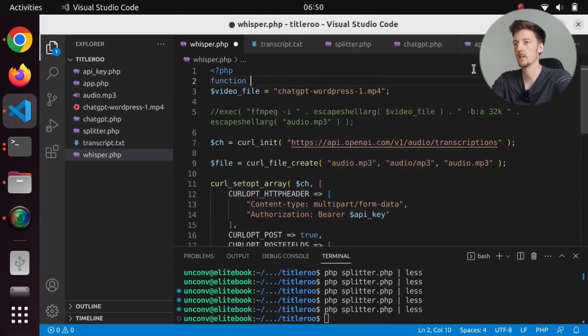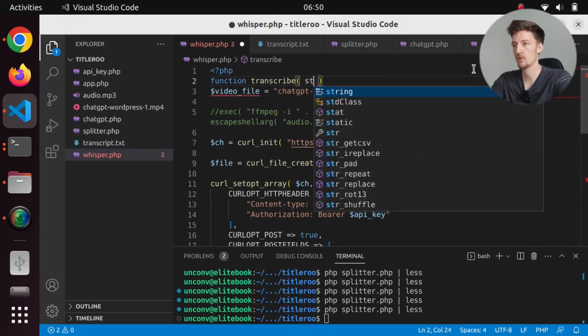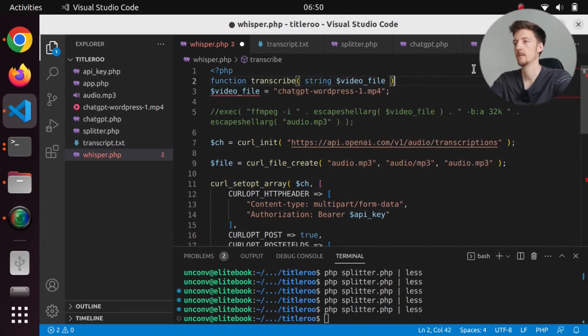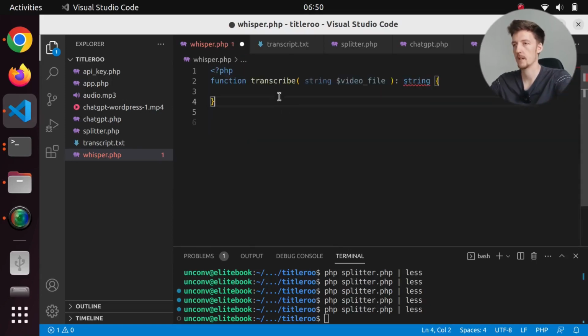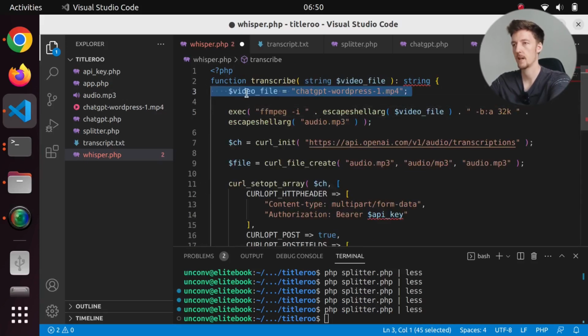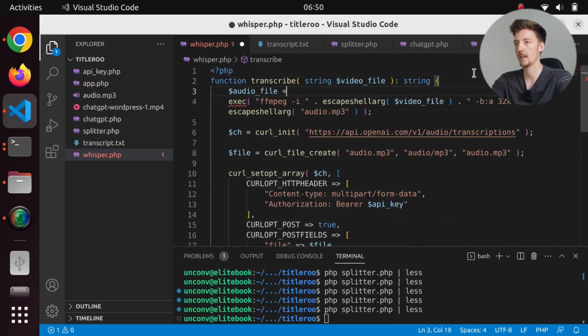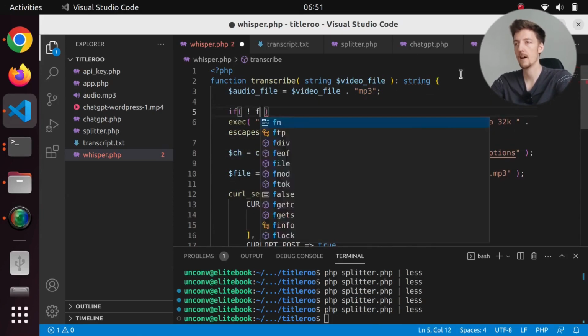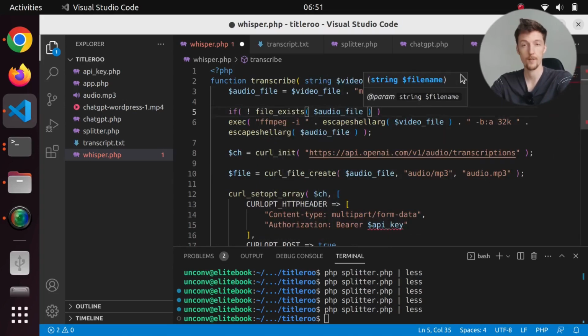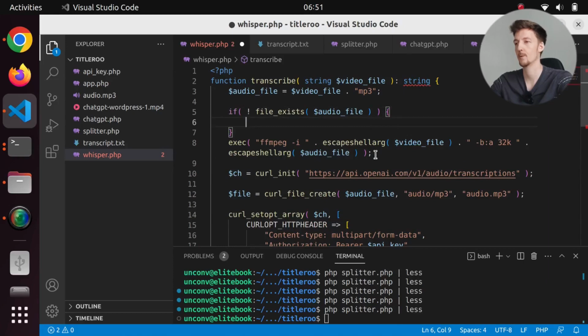So I will say function transcribe will take a string of a video file, and it will return a string of the transcription. So then I will move all of these inside here, and I will uncomment this, and I will remove that one. And I will actually call this an audio file. So the audio file will be the video file appended with MP3. So then I can do this. I can pass it in here, audio file, and I can say if the file does not exist, the audio file, then we will convert it. Otherwise, we will use the original.